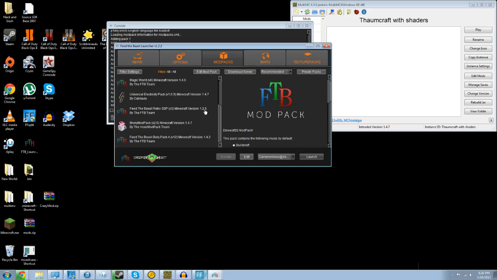But this is the easiest way. You hit that download server button. It looks like it's almost done, but I'll show you how to do the server side after I show you how to do the single player side. So basically that's how you install the mods single player. I'll do the multiplayer later.